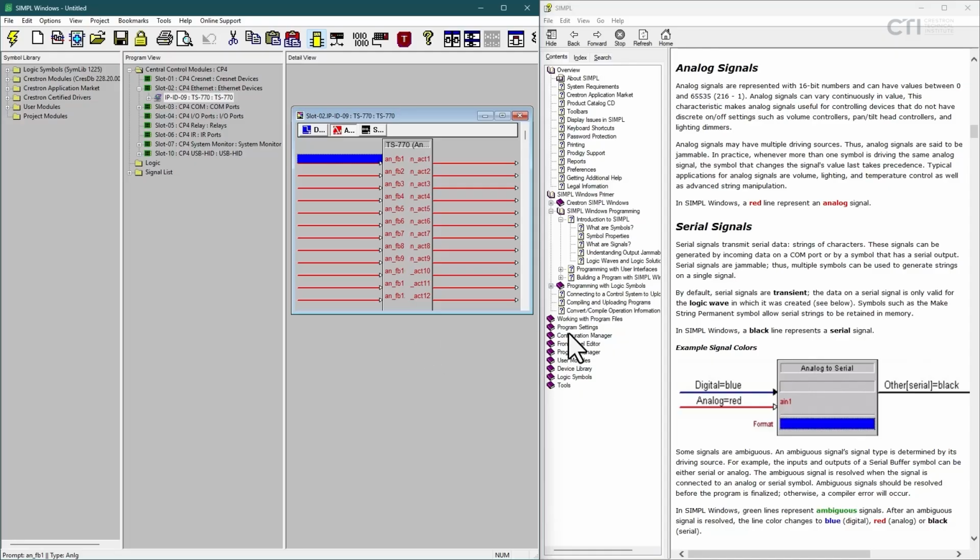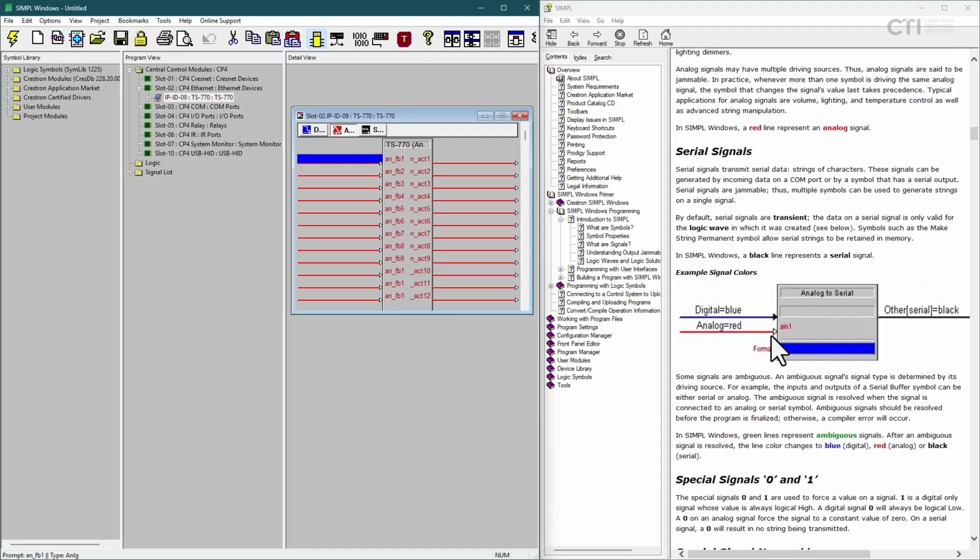Lastly, let's discuss the serial data type. The serial data type is used to handle alphanumeric or binary data streams, essentially any data type that isn't a simple on or off, digital, or numeric value, analog.